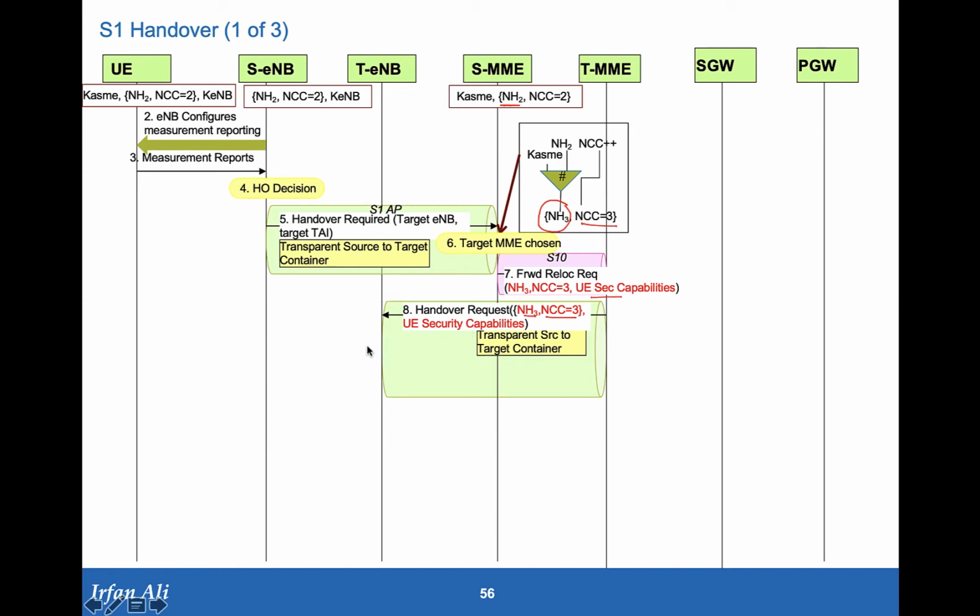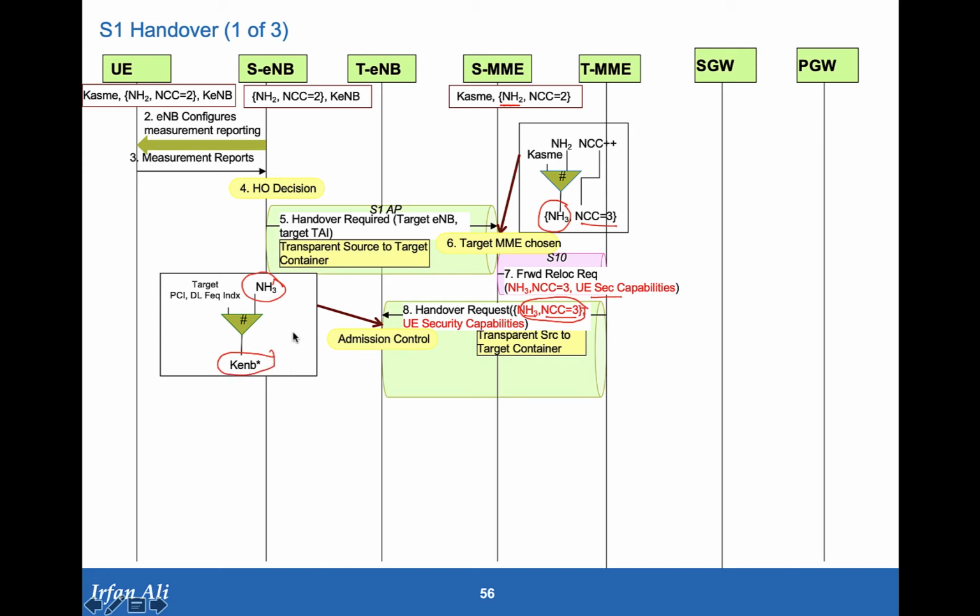The target eNode B will do admission control, will figure out whether it can admit the mobile, whether it has the resources or not. Also, from a security perspective, since it's got NH3 and NCC, it knows it needs to do a vertical key derivation based on NH3. So it uses NH3 to come up with K eNode B star, which is the one that it'll be using for communication with the UE when it finally shows up at the target eNode B.